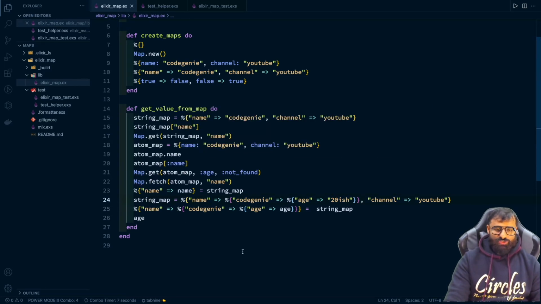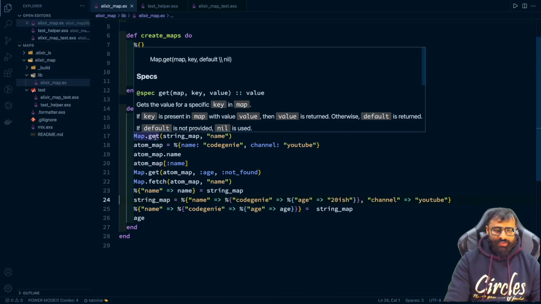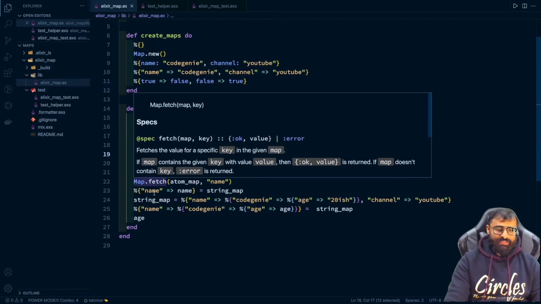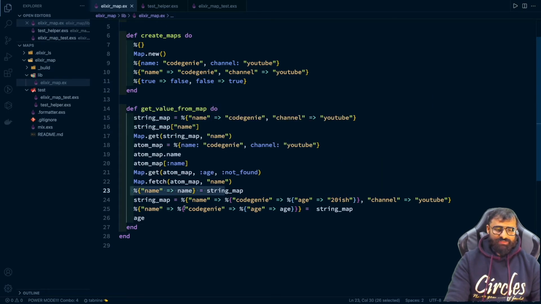Okay. So just to summarize, we have talked about how to get value from a map, and there are a couple of methods: here we have the string keys, then we have atom keys, and then we have map.get, we have this syntax, then we have map.fetch, we have dot, and then this is my favorite, which is pattern matching. So yeah, I think that's all about fetching value from a map.